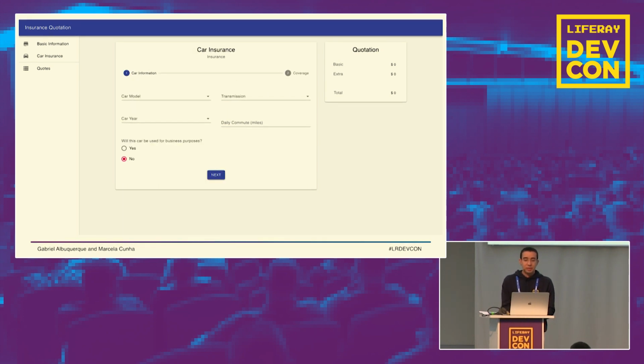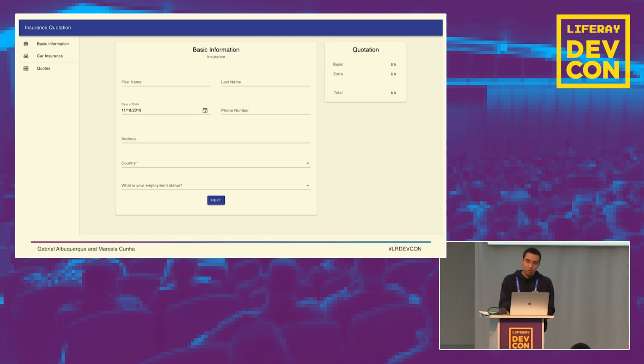Here we have the second step. Of course, this is the first one, the basic information, like first name, last name, country, and those type of things. And okay, we are going to use text field, selection field, date field, just to show you that it's easy to use, it's easy to render those fields using Data Engine.